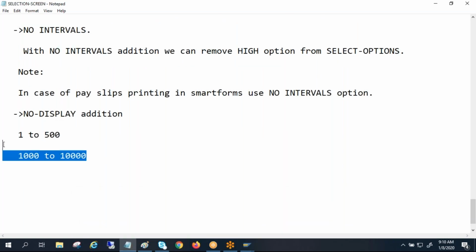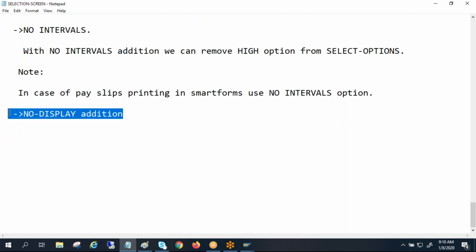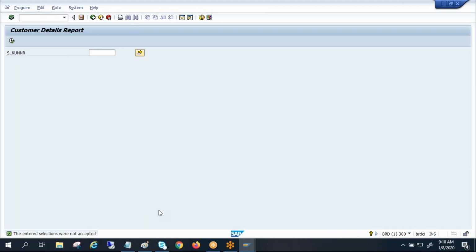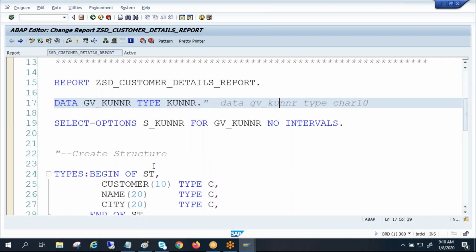Fine, guys. Let us see the no display addition. What exactly will it do, and why do companies use it? No display addition will remove that entire option from the selection screen itself. For example, let me discuss a use case. Suppose I'm printing customers country wise, because this is a very big company and the client is operating almost everywhere. So I want country wise employees.